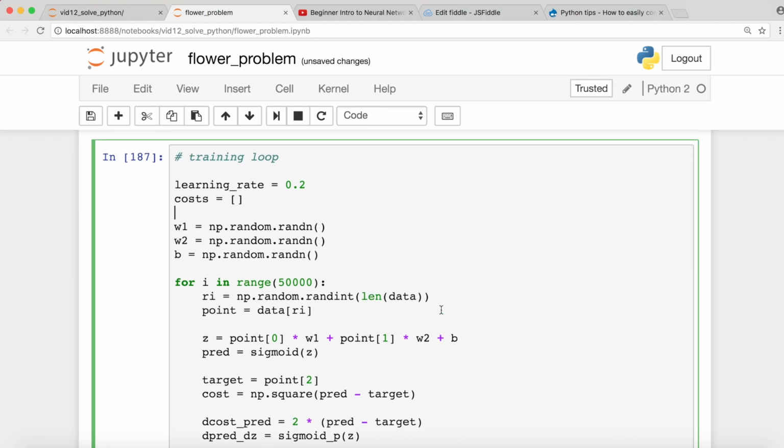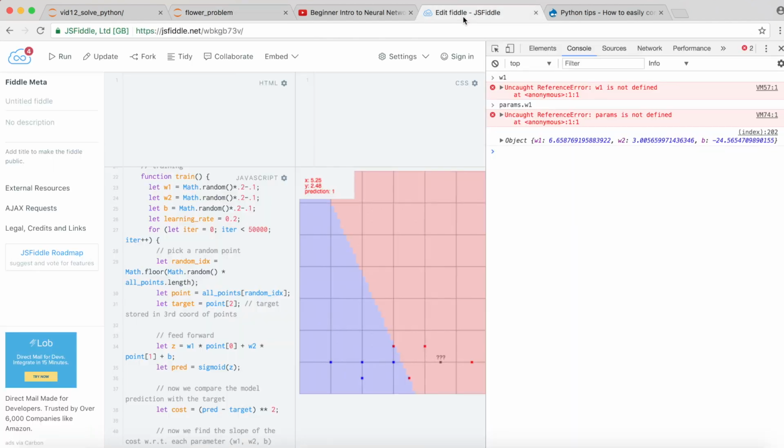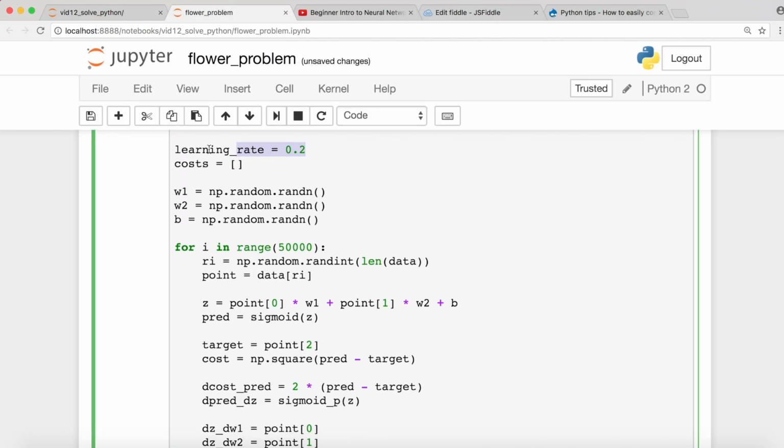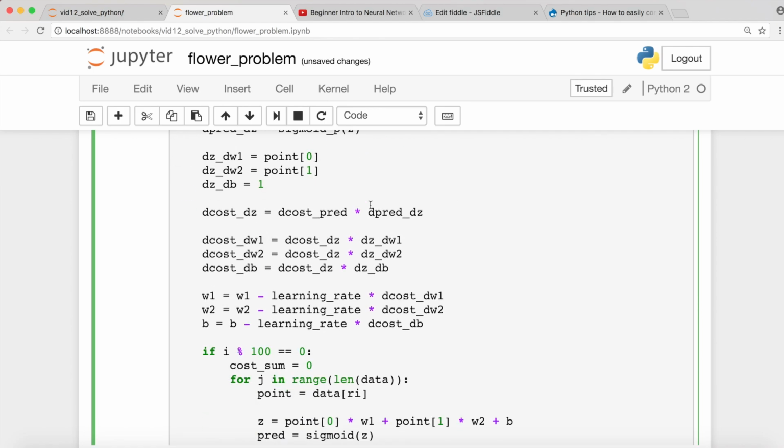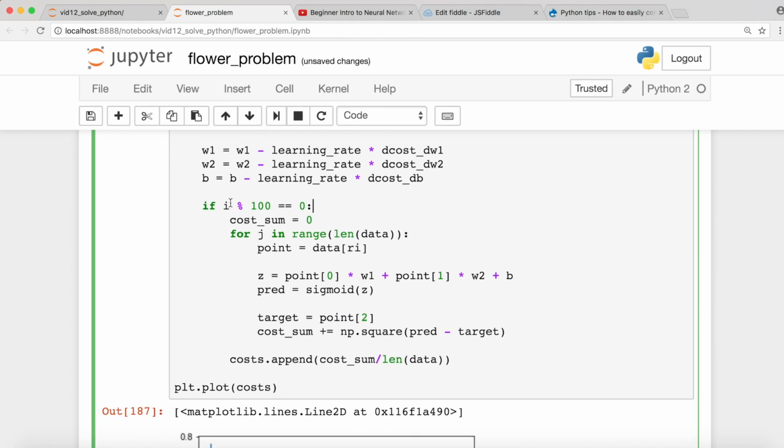Okay, after a little bit of playing around, I went back to this JavaScript solution that I made, and I just used the same hyperparameters, they're called, stuff like the learning rate and number of iterations. And I'm getting the same parameters that we got here. So I'm going to use a learning rate of 0.2 and do 50,000 iterations. And every time i is equally divisible by 100, I'm going to get a little summary of the cost.